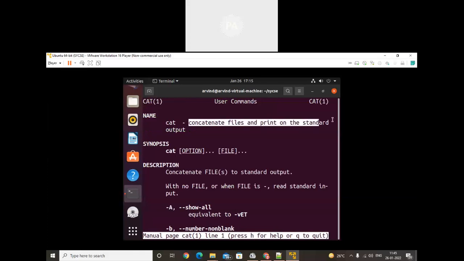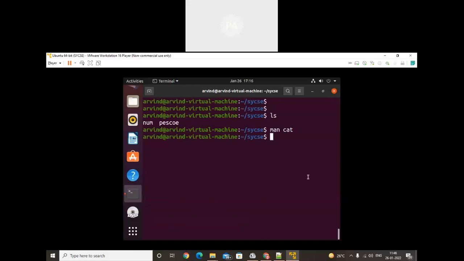Concatenate the files and print the standard output. That means if you want to run two or more files and print the data, then we'll use the cat command. So cat, first I will use PESCOE and later on I will use num. Can I read multiple files at a time? Yes, you can do that.